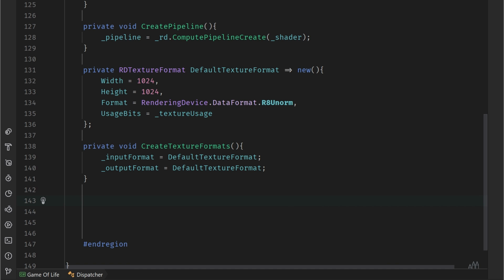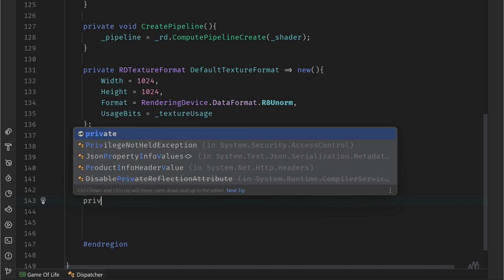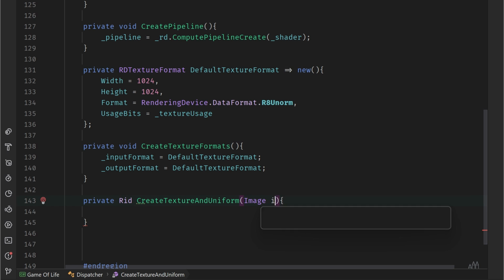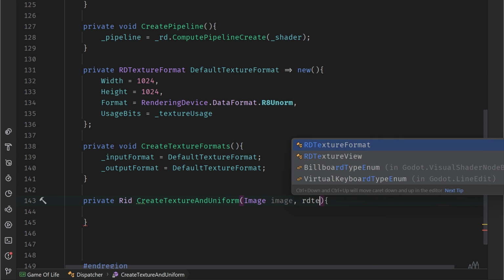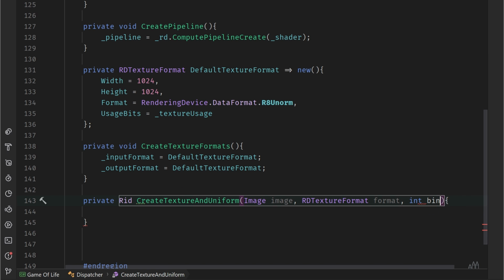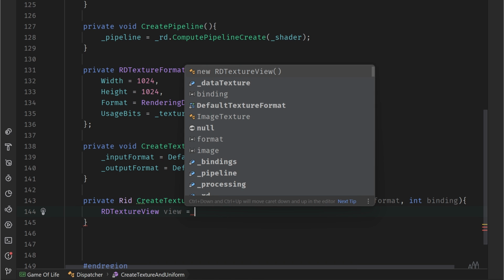Great. Now we're going to make a method called create texture and uniform, and it's going to return a resource ID. This actually has to take in some parameters. We're going to need an image, and we'll just call that image. We're going to need an RD texture format, and we'll call it format. And lastly, an int for the binding. The first thing we're going to do in here is get a new texture view. So RD texture view. Just call it view and say that's equal to new.